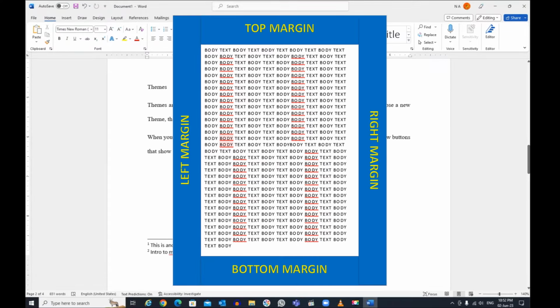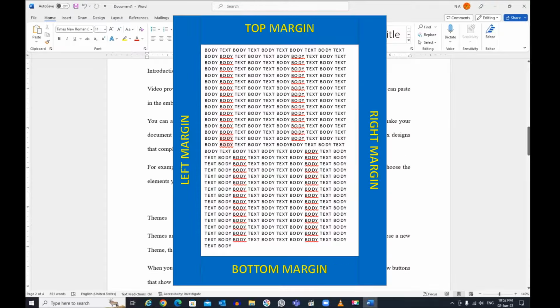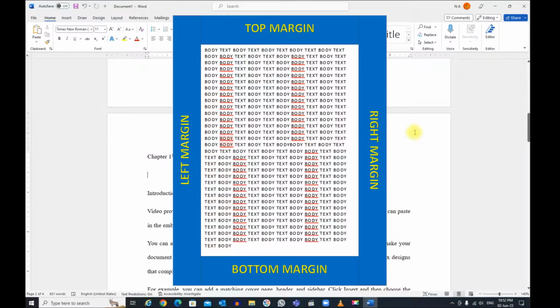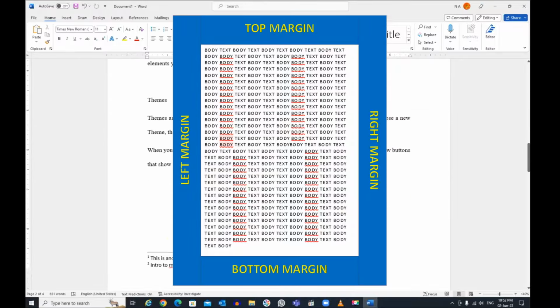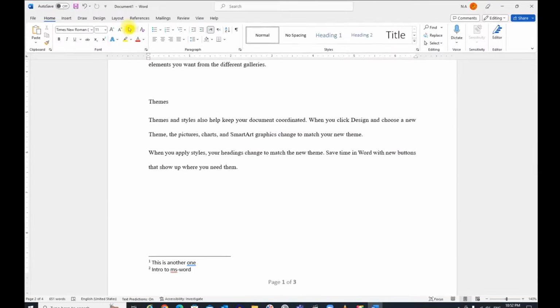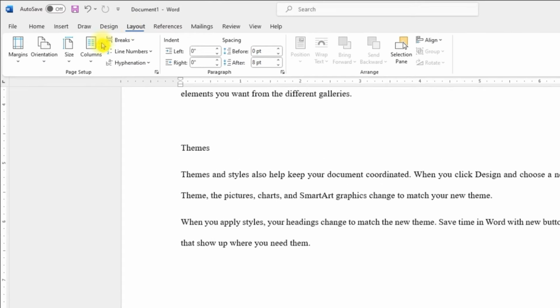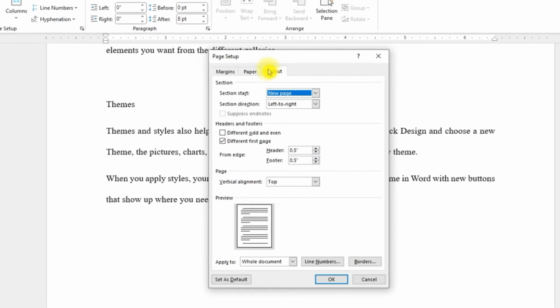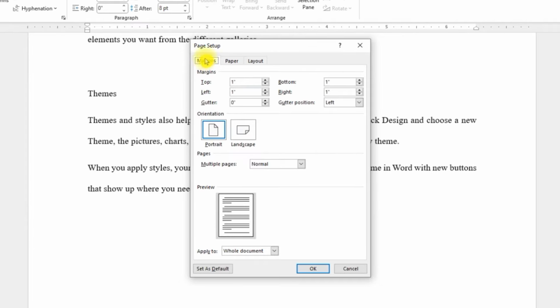Okay, next what we want to do is set the margins. Margins are the spaces that you leave from the top, left, right, and the bottom. In order to do that, you have to go into Layout. Within Layout you have Page Setup. Let's go inside and see what it has. Over here you have Margins. Within margins you have the top margin, and the bottom margin. Let's make that 1 inch.